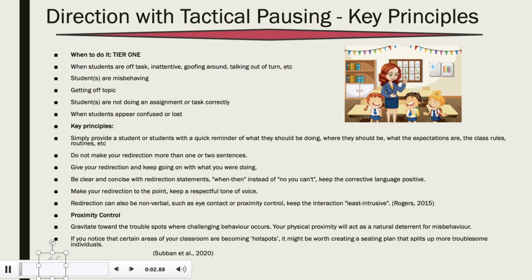Direction with tactical pausing: the best time to do it is, generally, Tier 1, and we'll explain what that means further along in the video. Use it when students are off task, inattentive, talking out of turn, misbehaving, getting off topic, not doing the task correctly, or when students appear confused or lost.